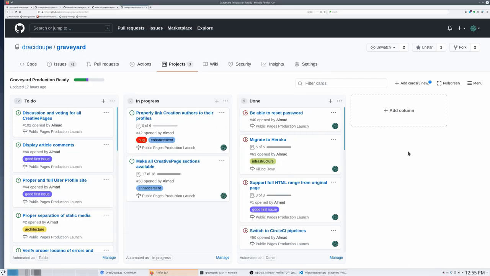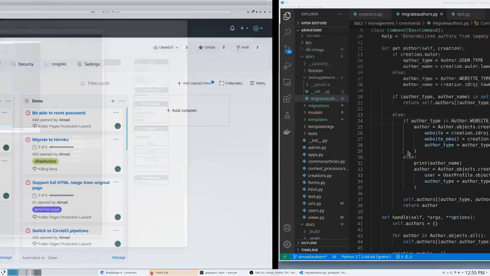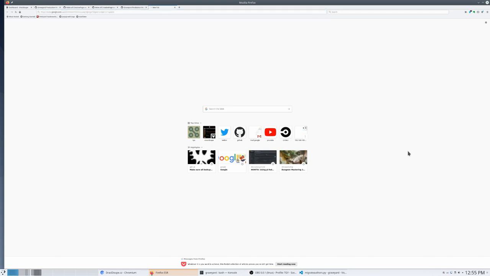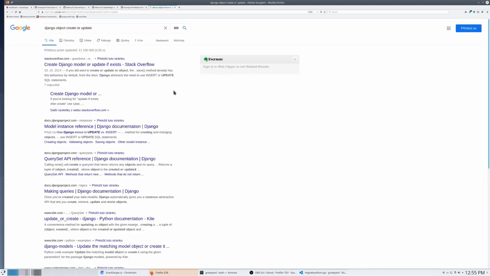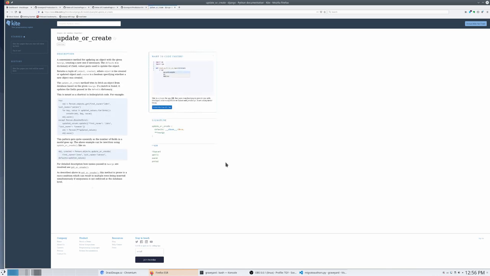Apologies for the delay, and welcome back. I've been trying to debug what was happening here. And I actually wonder whether Django doesn't have an object's create or update, and it's the easiest solution here. It seems that no. Yeah, so the only way is doing get and catching DoesNotExist.